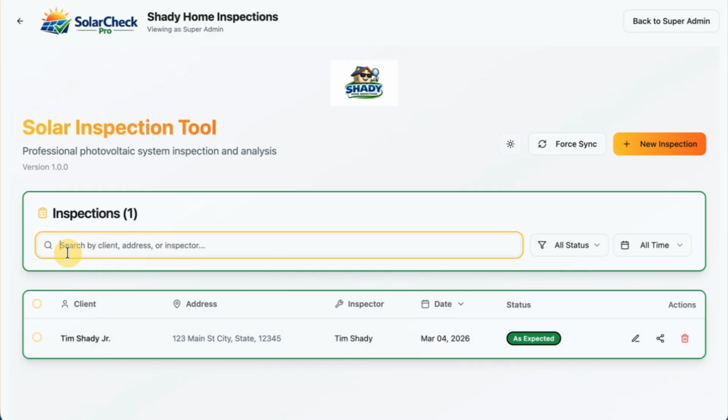These are all searchable, so you can type in the client address, inspector, really any information that's here, and it's going to pull up what you need. So we're going to go ahead and create a new inspection and go through this together.